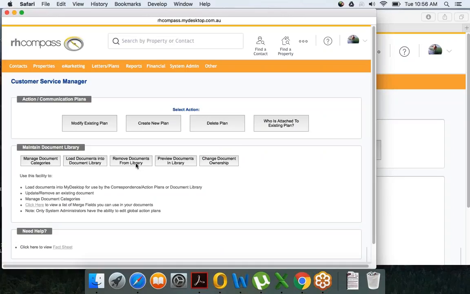You can remove a letter if you've loaded something up or you no longer need it. You've got the Remove a Letter button there. You can preview the document as well if you wanted to have a look and see what it looks like rather than going into a contact and generating a letter. You can preview the letter there, and you can change ownership of that particular document as well.